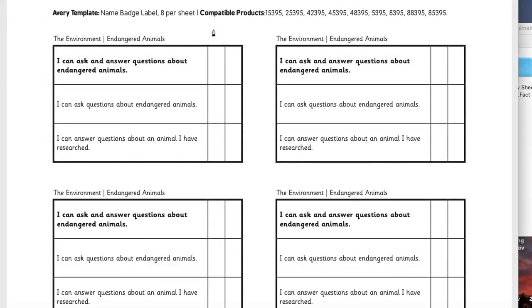Last but not least, we have our success criteria. Ideally, 1 column is for teacher and 1 column is for child. Ask the child to assess how they feel they did and what they have learned in this lesson, and then as the teacher or parent, you do the same.